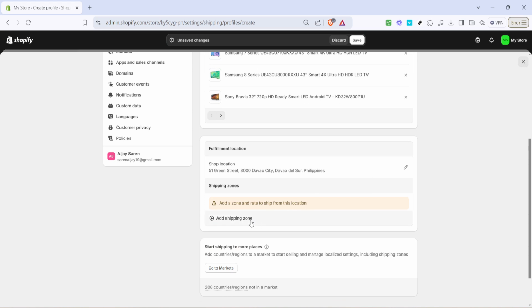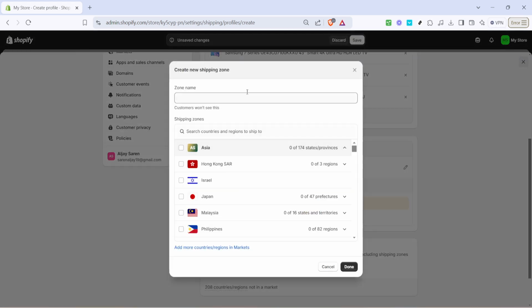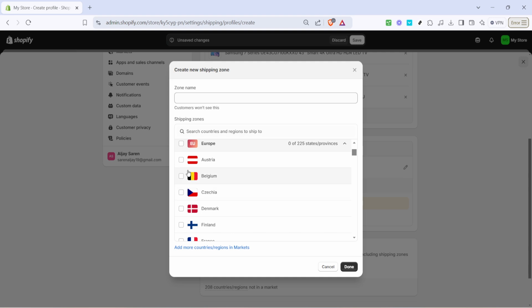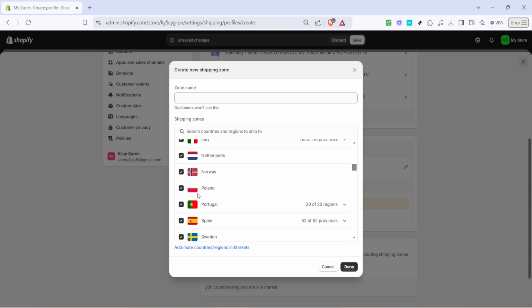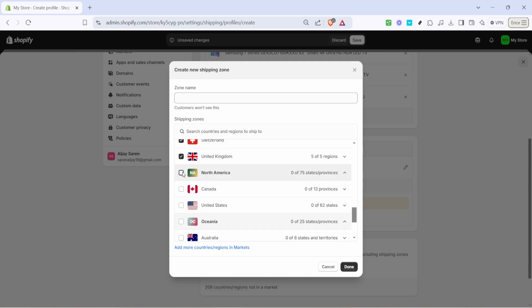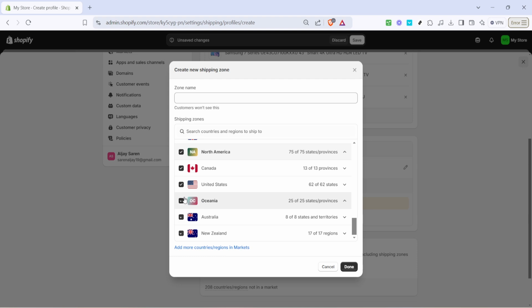Now let's add a shipping zone by clicking on Add Shipping Zone. You should select all the zones you want to ship to or focus on a specific region based on your strategy. After selecting the appropriate zone, give it a pertinent name as a means of identification. Again, click Done after naming your zone.